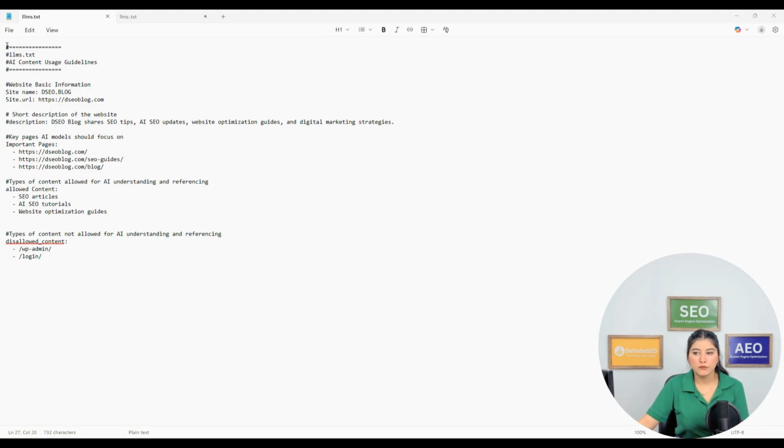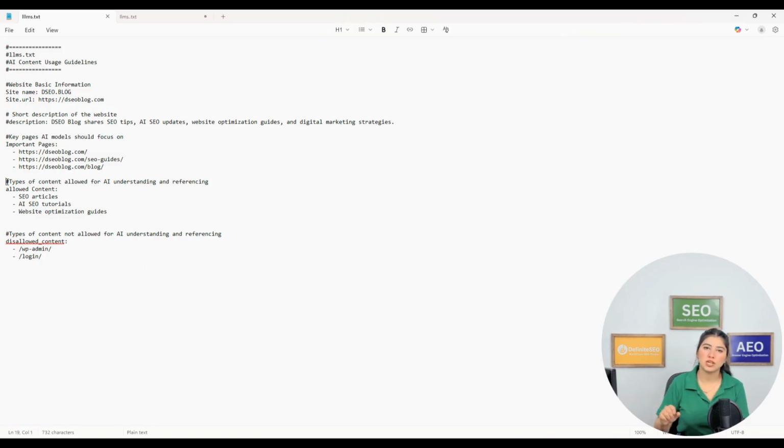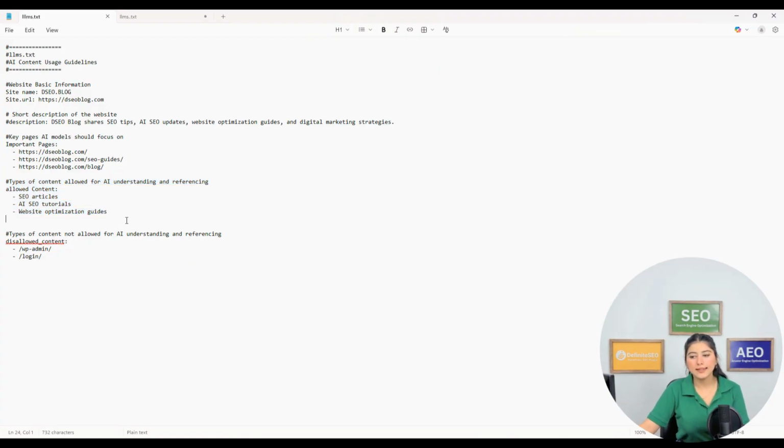First you have to give the information about your website to the LLMs. Like I have written my website name, my website link and my website description. And then I have just listed my important pages that the AI model should focus on. Like you can list your home page, your main categories, your main tags. And after it I have listed my main content the AI can use to generate the answers. Like I have listed my main articles here about SEO guide, SEO tutorials. And then after it I have listed the pages the AI should not focus on, means it should be ignored by the AI tools, like my admin page, login page.